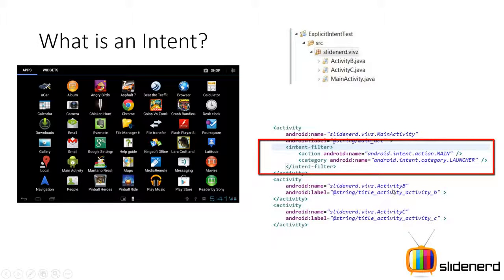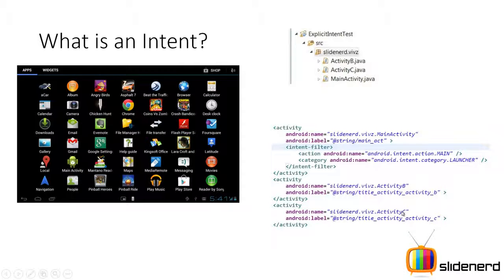And if you see the other, that is your activity B and activity C, they don't have anything like that. So when you write an intent filter with an action of action.main and a category of category.launcher, you're telling the system that this activity, that is your main activity, is the entry point inside your application and it should appear on the launcher screen. Now if you copy paste these two lines, that is your intent filter line for this activity B and activity C, they will also appear on the screen in the launcher, alright.